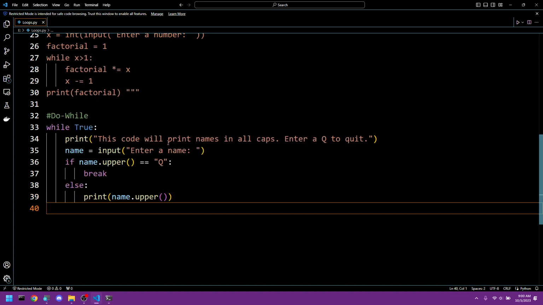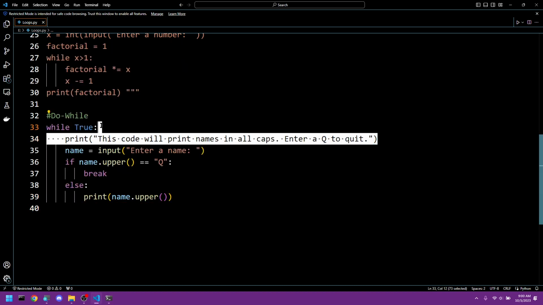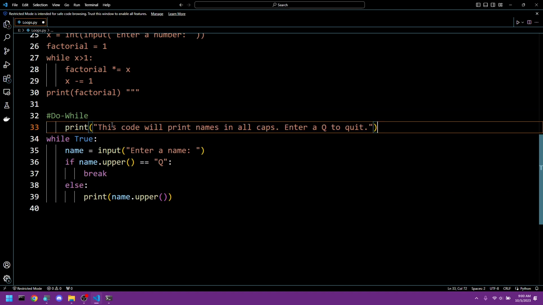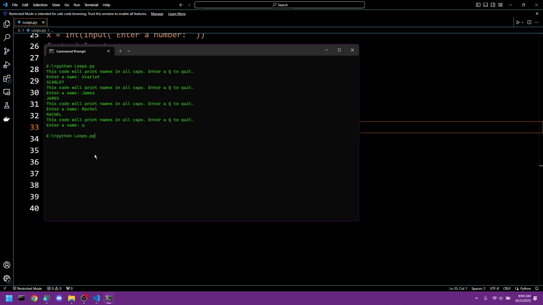Now, let's fix our code a little bit. So we only need the explanation here once. Let's cut this, paste it, and fix our indent. Let's run it again. This code will print names in all caps. We see this once, so let's do it again. Scarlet, Dadzia, James, Rachel, Sylvia. It'll keep doing this until we type a lowercase or uppercase q. Last time we did a lowercase, let's do an uppercase, and it exits.